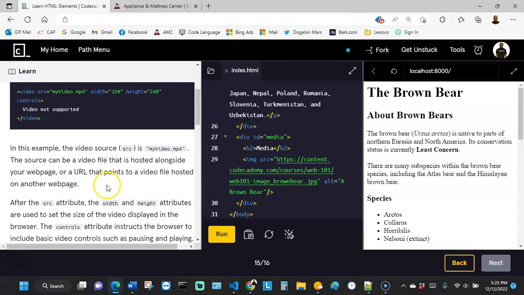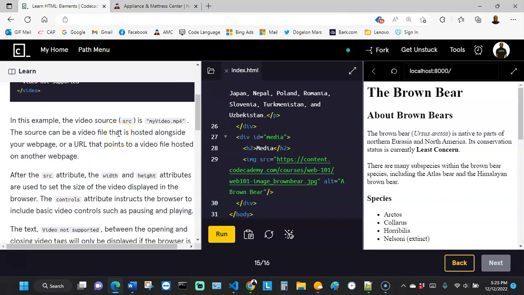After the source attribute, the width and height attributes are used to set the size of the video displayed in the browser. Often we need the width and the height to set the size so it can display properly on our website. Almost all the time we need that. Those attributes set the size of the video displayed in the browser.